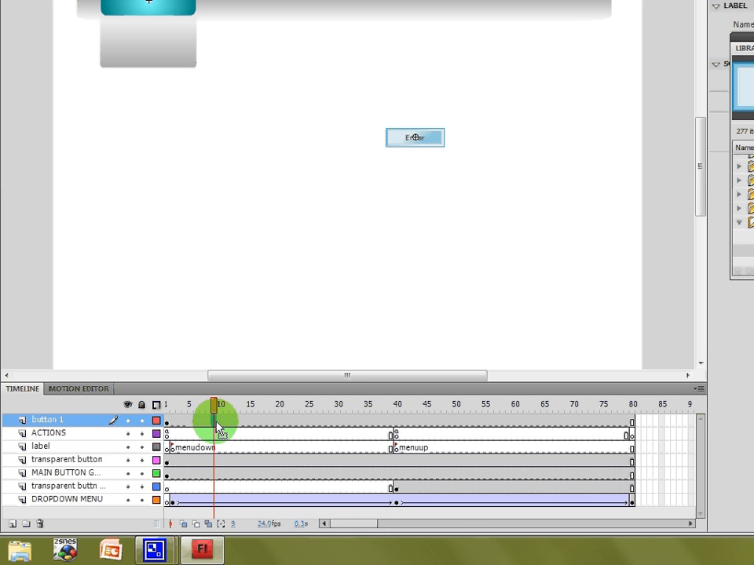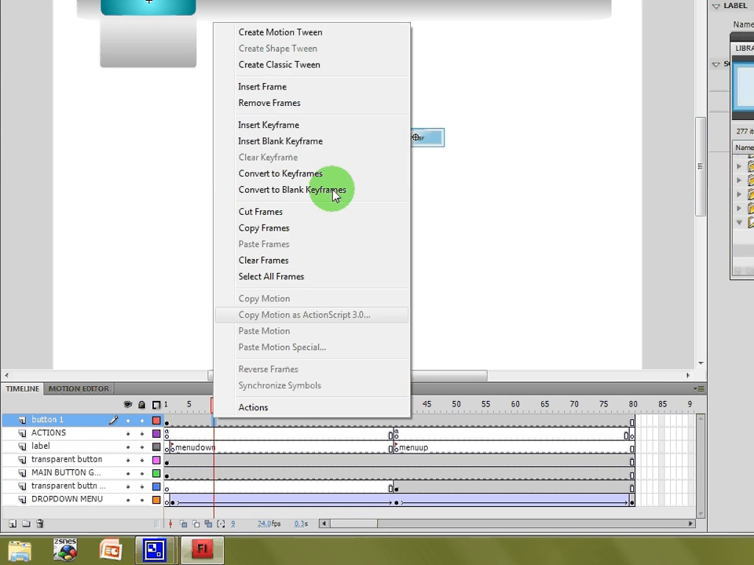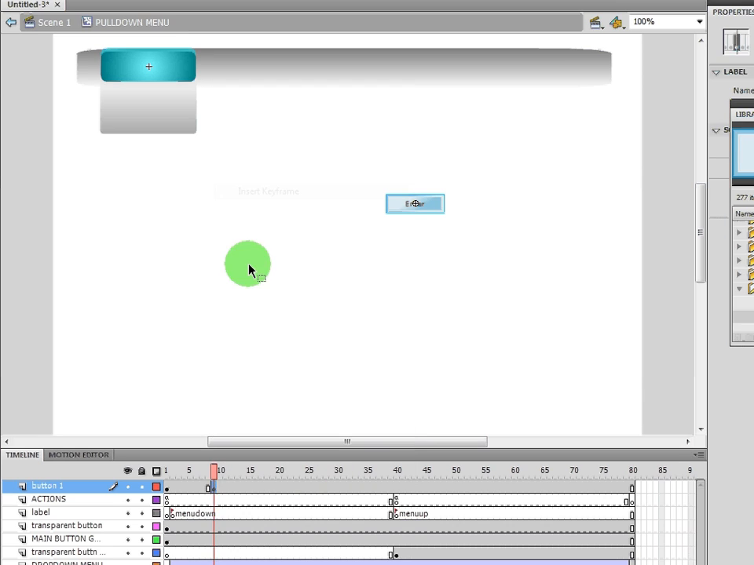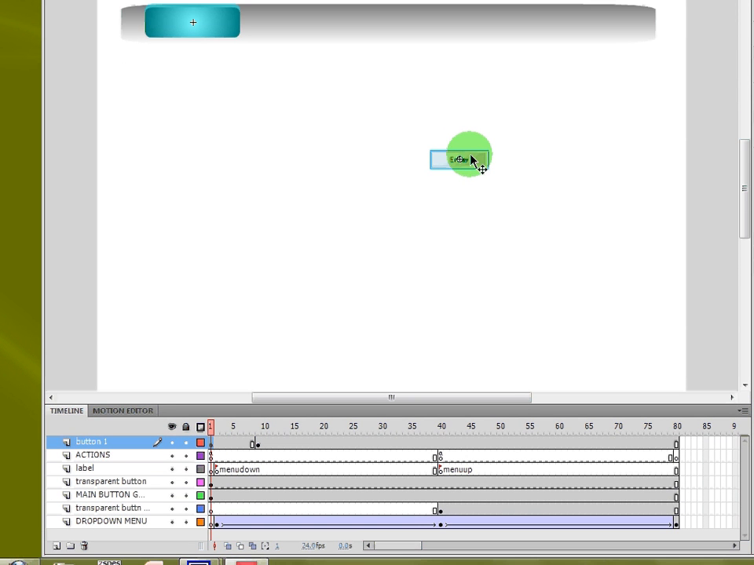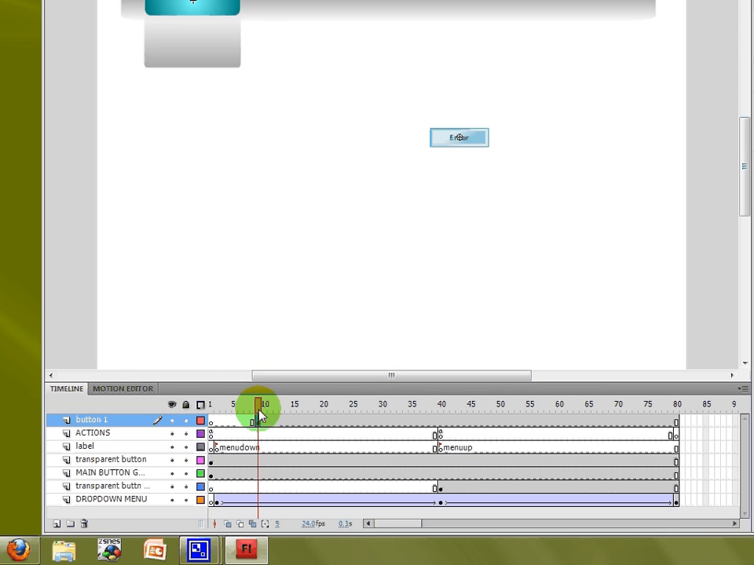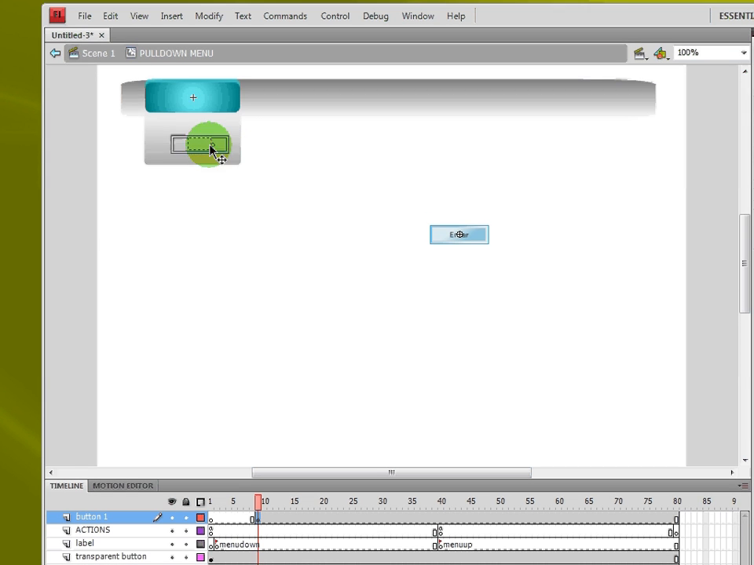So I'm going to insert a keyframe here. Remove the button from the first frame, I don't need it there, and go to the frame where I want the button to appear. I could have inserted a keyframe and then dragged it over too, but you can go either way.